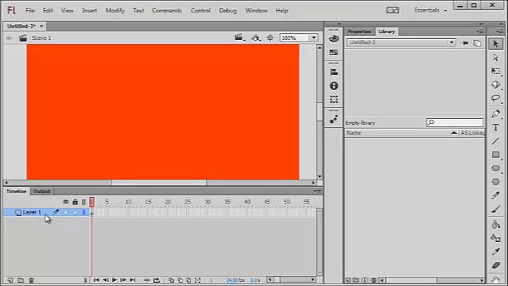So notice down here we've got layers. We should make use of those layers. So I'm going to click on it and give a name to this. I'm going to call this Intro Text. And on the stage, I'm going to put in some text.